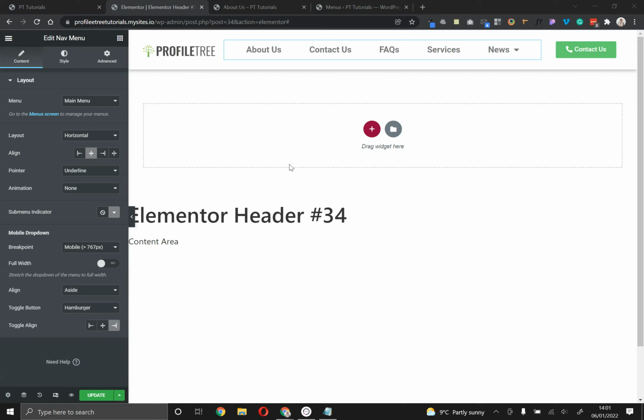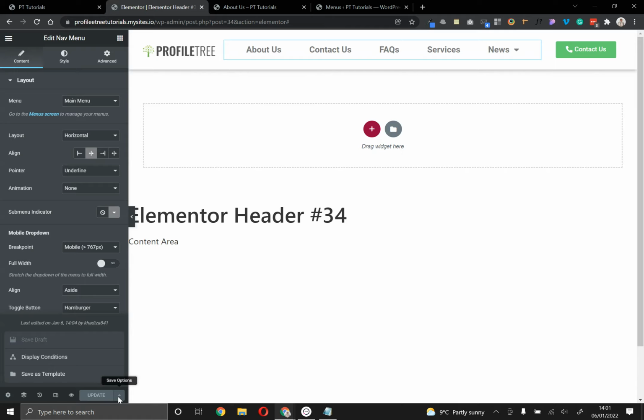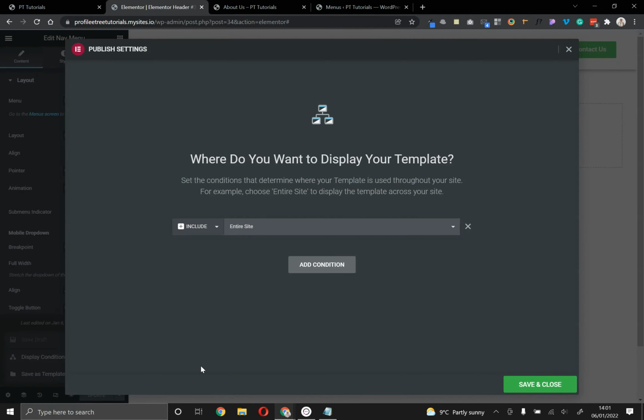But once you're happy with everything and you've checked it on mobile and you're happy with the layout and everything, what you want to do is make sure that it's being applied to the pages that you want. So you want to come down here, and under Save Options, you want to click Display Conditions. And for you, this might show up blank, and what you want to do is click Add Condition. And then by default, it'll add entire site, so meaning that this header will show up on the entire site.